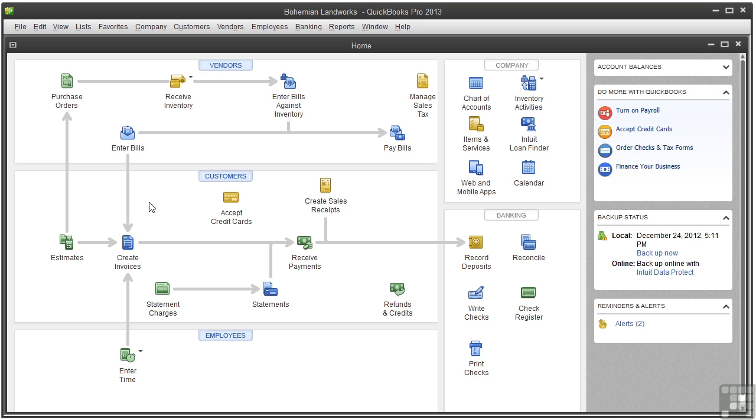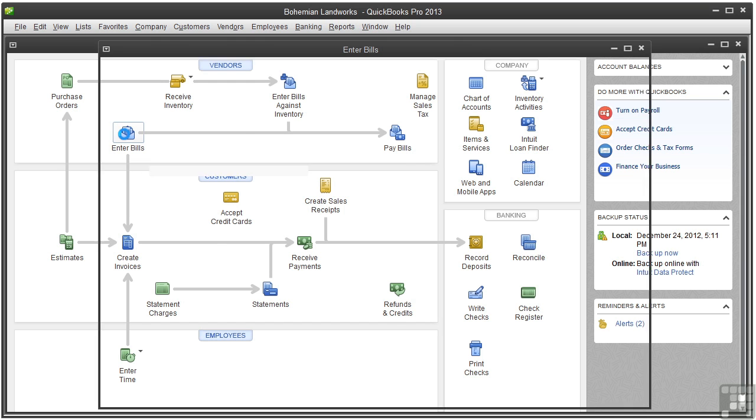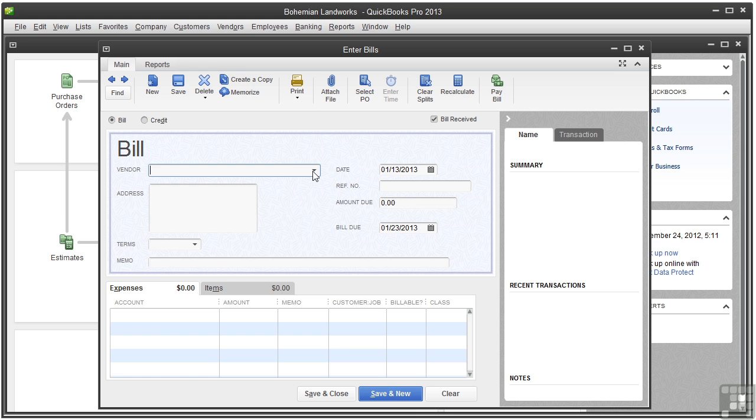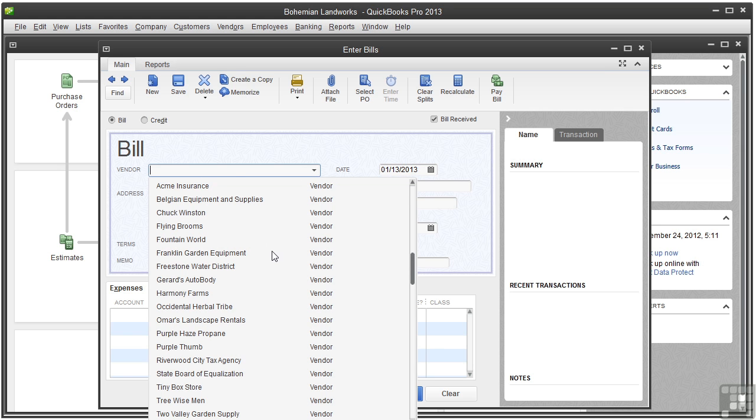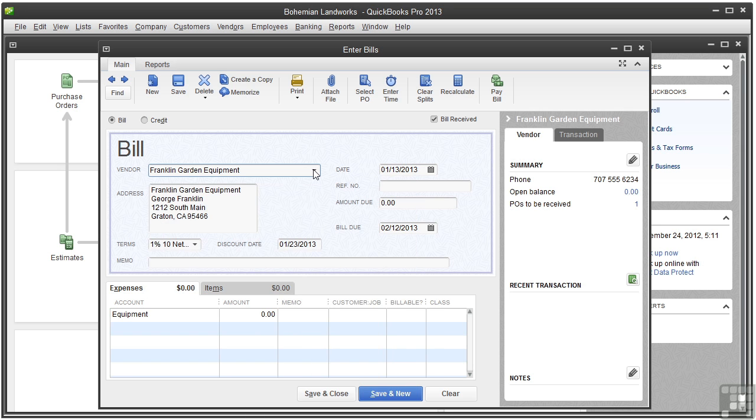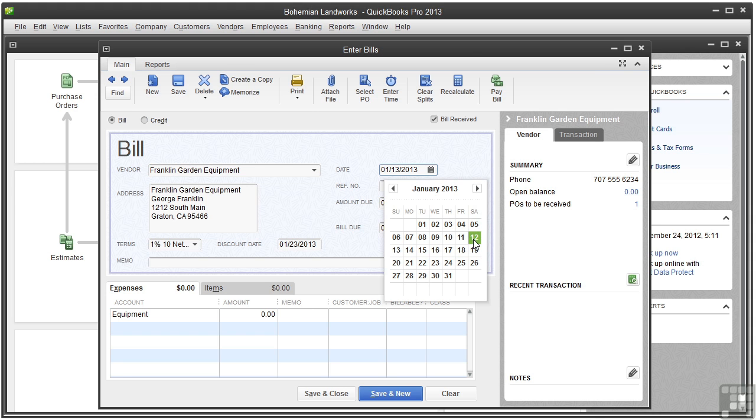Okay, to enter a bill, click Enter Bills on the home page. Click in the vendor field and choose the vendor. We'll choose Franklin. So QuickBooks has filled in a lot of the information from the vendor record, including the terms. So check the date field and make sure it matches the date on the bill. And in this case, let's choose January 12th.